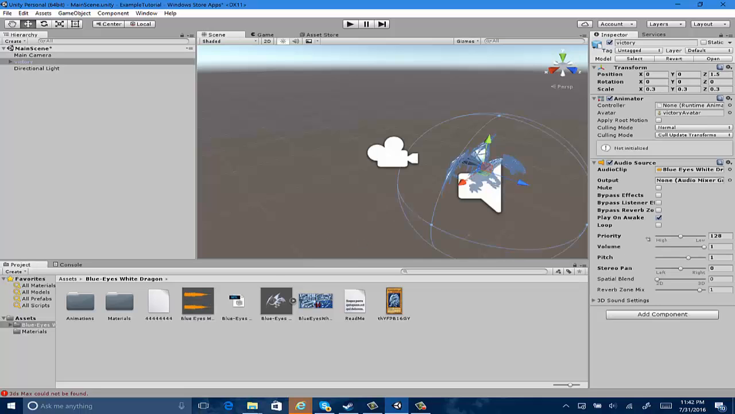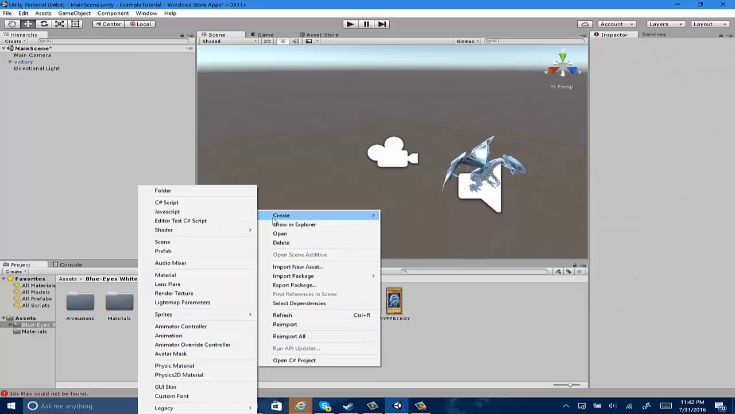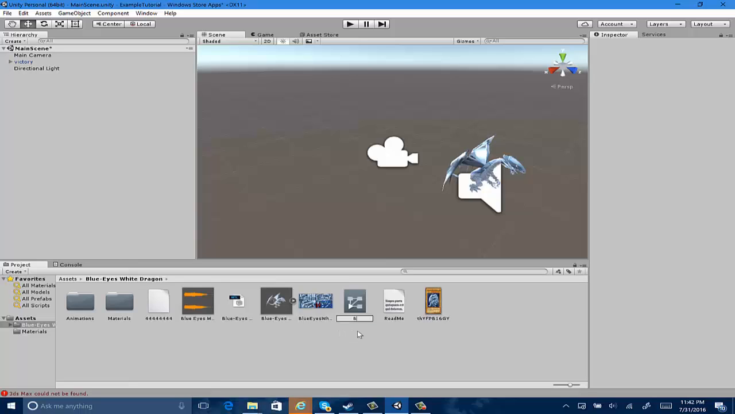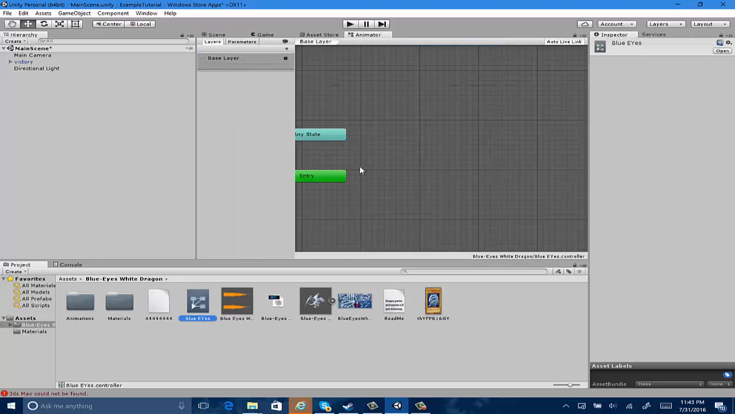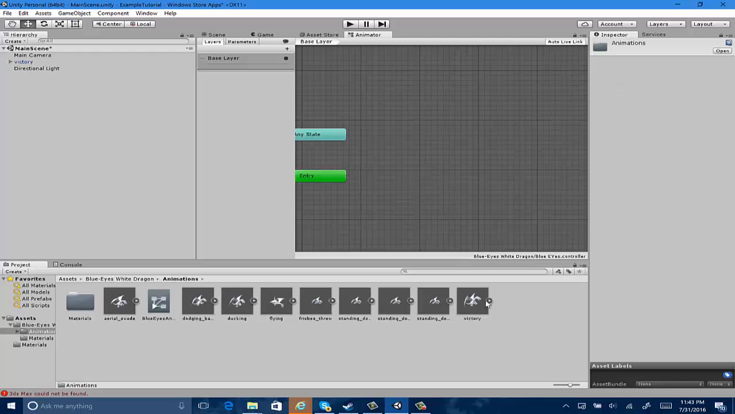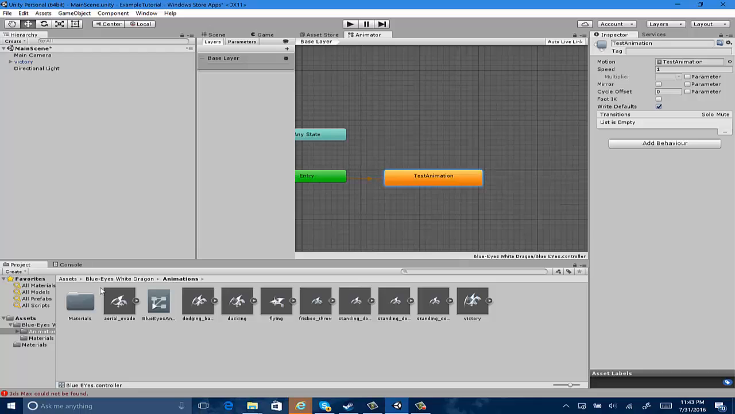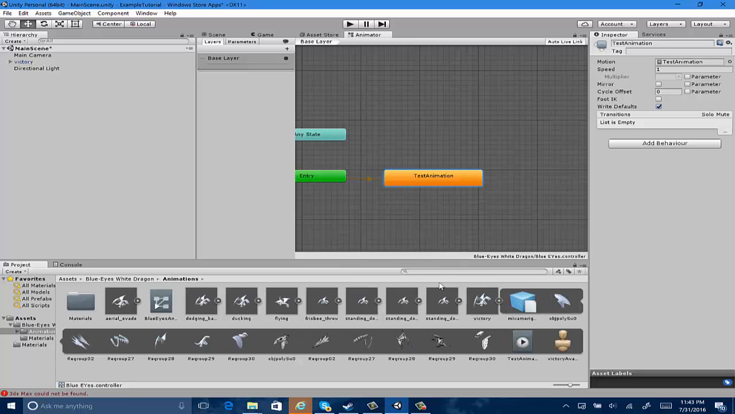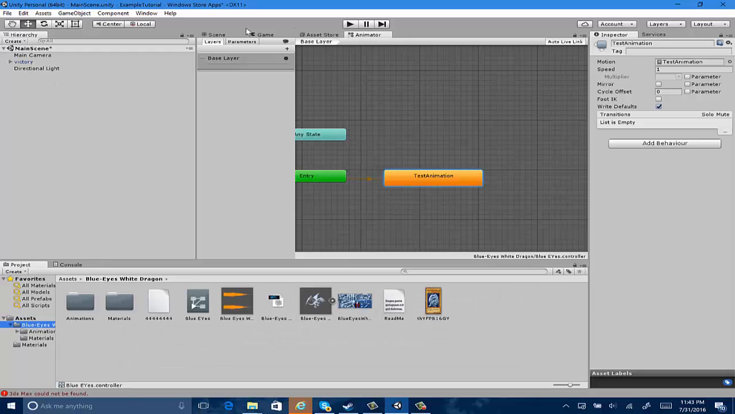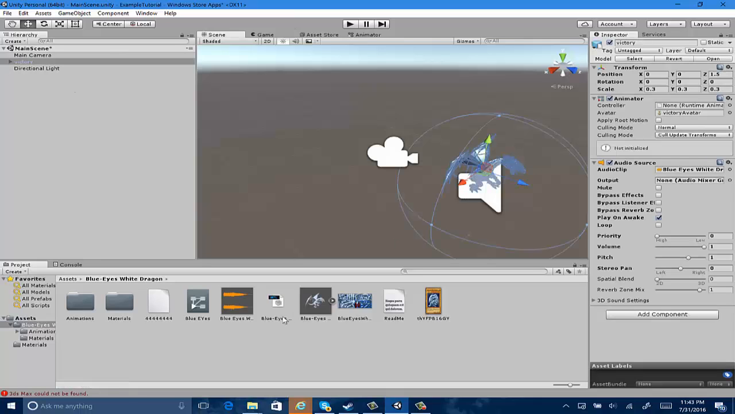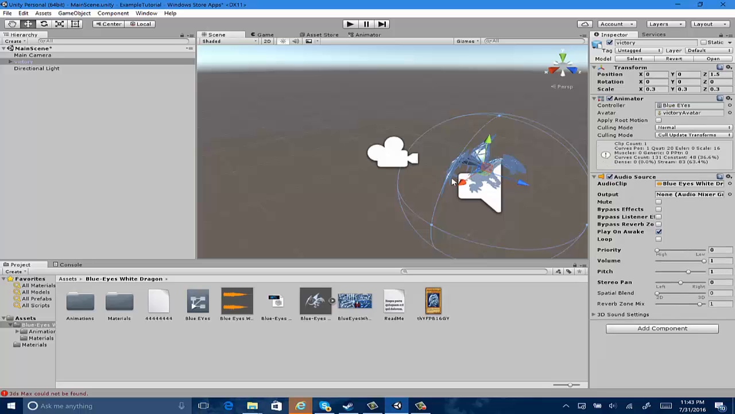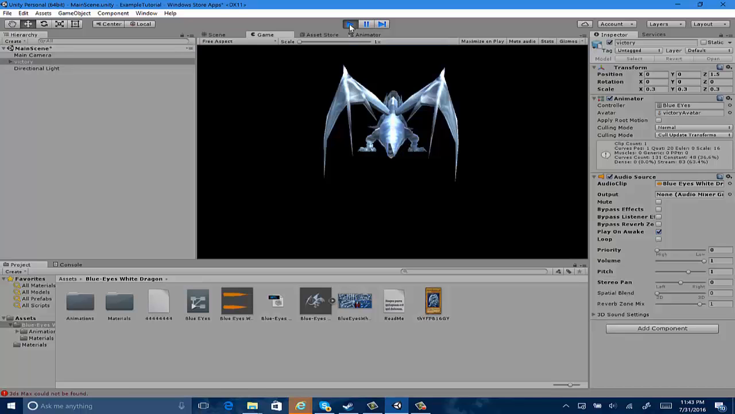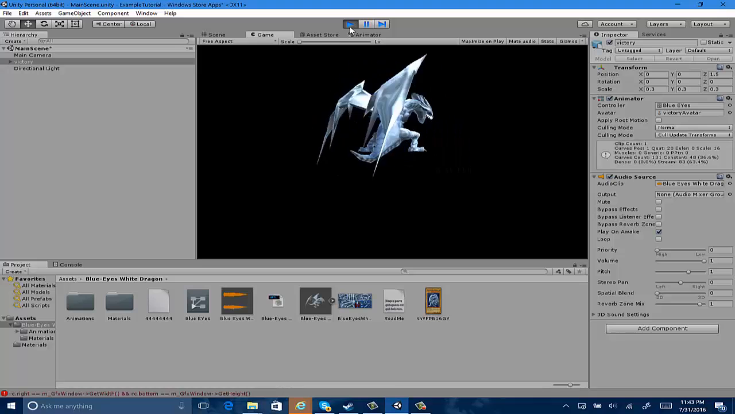Let's give him a sound effect as well. Let me get that high priority. And then the animation for him. Bring the animation controller, Blue-Eyes. And then, where is the animation? There we go. Yeah, that should do it. And then back to the scene. Alright, let's see if that works or not. There you go, it's animated.